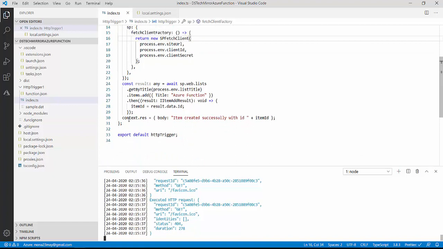You can see over here we passed this response. I told you that context.response is the output which we want to give from our Azure function to the calling body. This time we are calling it from the browser, so we can see this message in the browser directly. This is the message and this is the item ID for the item which is created in my SharePoint list. So I will go to the list.